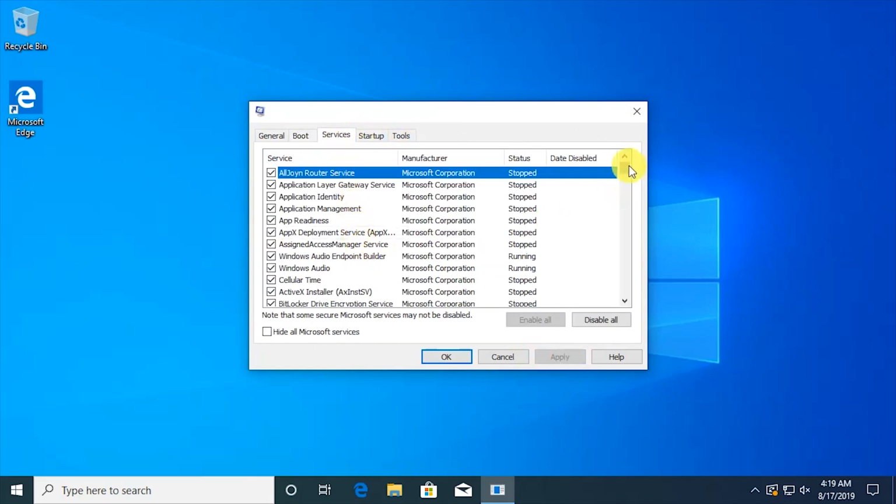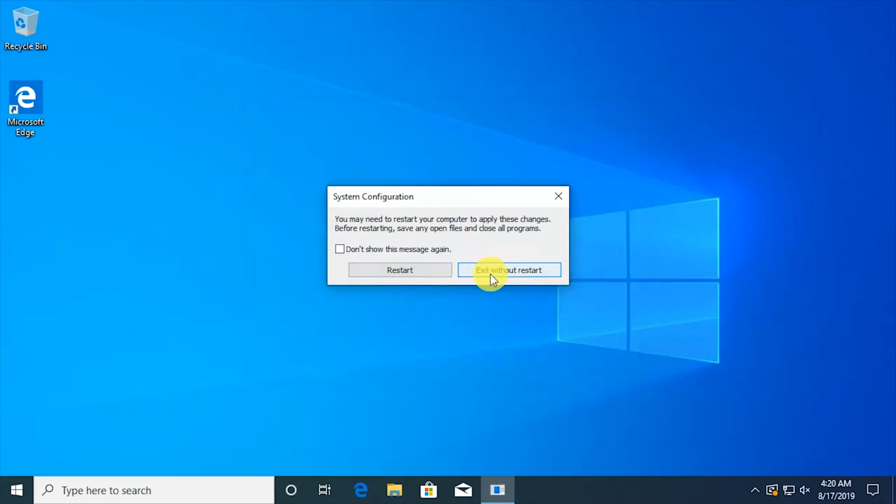Then go to the Services tab. In here you can also disable the unnecessary services just by deselecting them. At the end you should restart your PC, but you can do it later if you like.